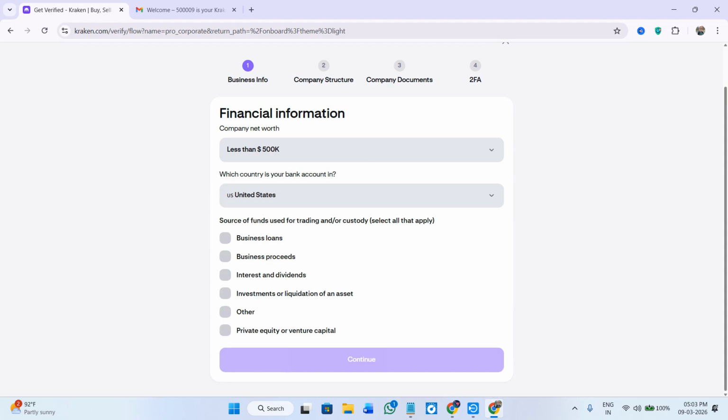Afterwards, you need to select the country in which your bank is located. Then select the source of funds used here. So select the option and click on the option of continue.